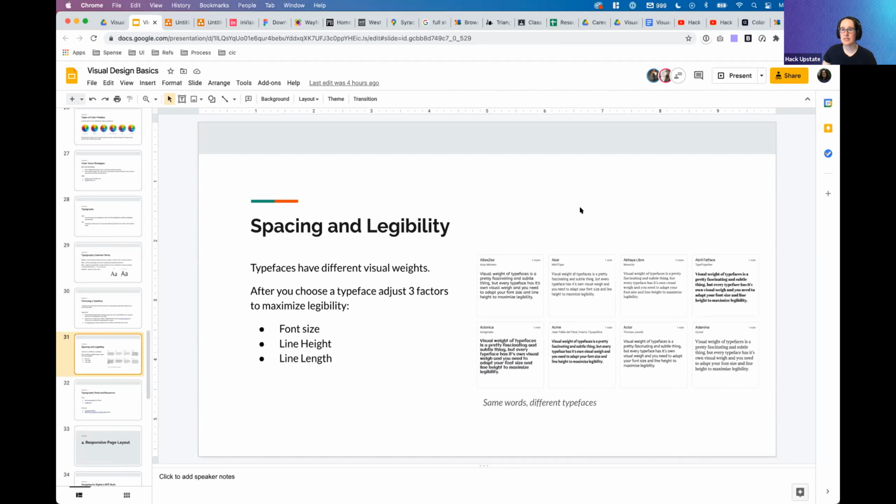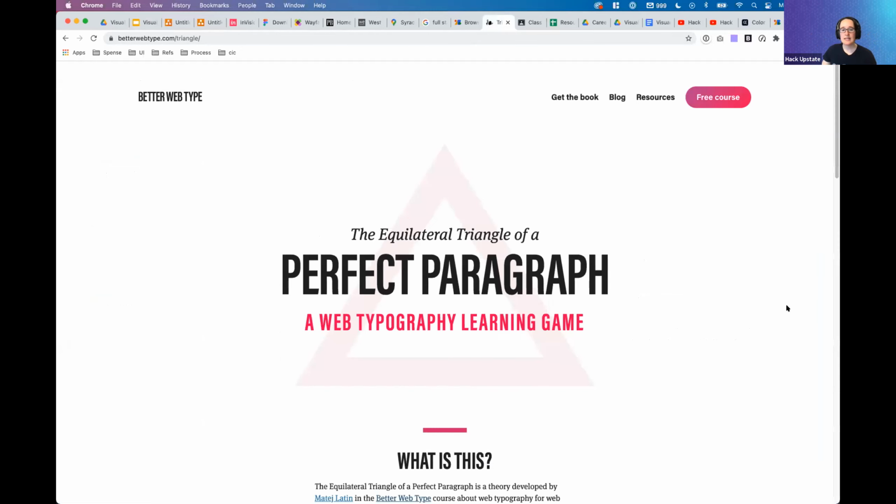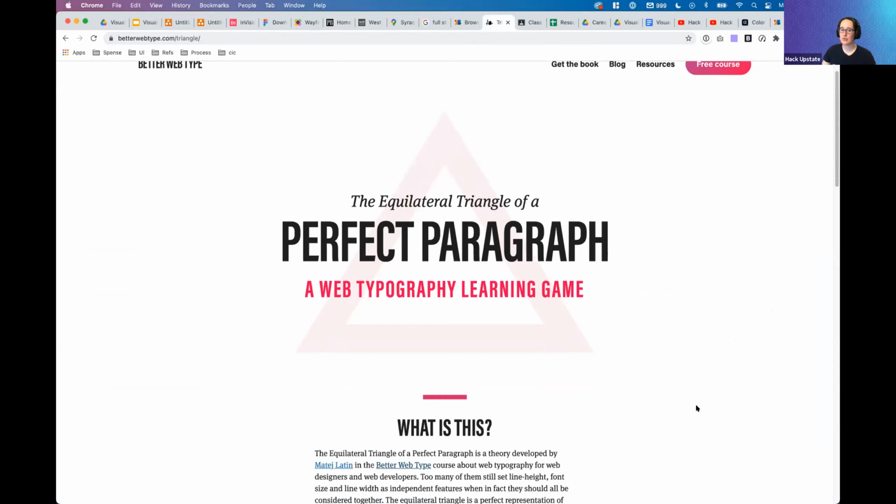So what I'm actually going to assign you guys for homework is, if I can find it, this goofy little game that lets you try to create the equilateral triangle of a perfect paragraph. It's using all the same font, but they're showing you different sizes and weights and line lengths, and basically saying balance this using the one slider option.